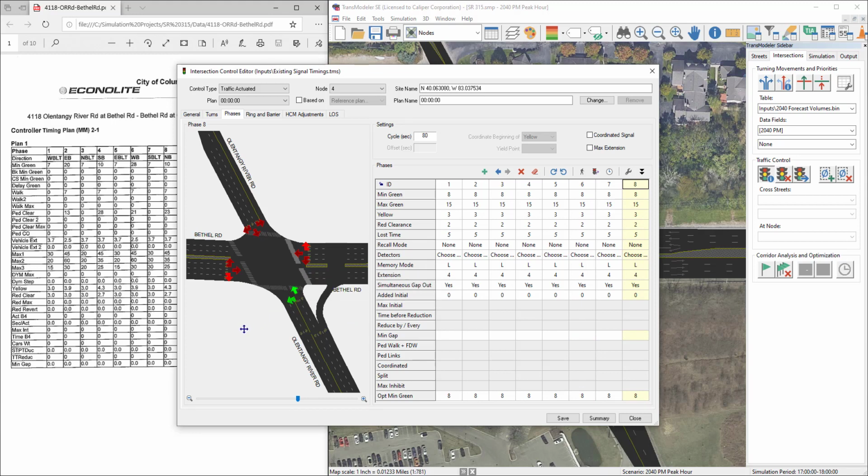Similarly, the pedestrian crosswalk phases can be added in with the through movement phases at each approach. This is done by selecting the link on which the crosswalk is located.